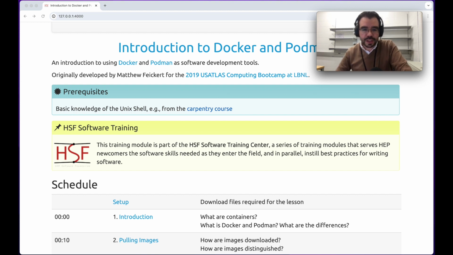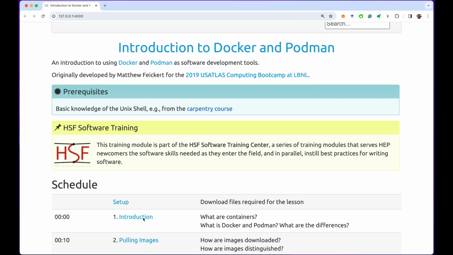At this point, we expect that you have already followed the setup. The setup is to install either Docker or Podman in your computer or in a computer that you are using in your institution, somewhere that you are allowed to install it. If not, please go to the setup and come back after you have done that. We will start with the introduction. Let me go to this page.